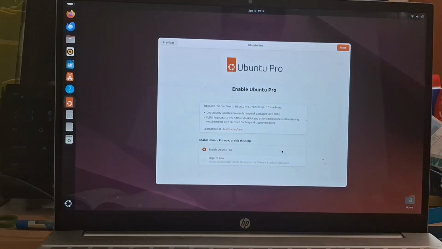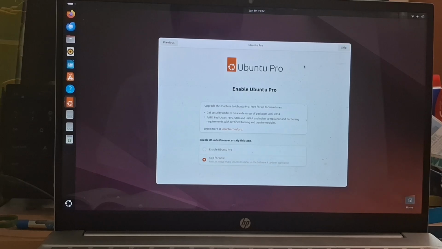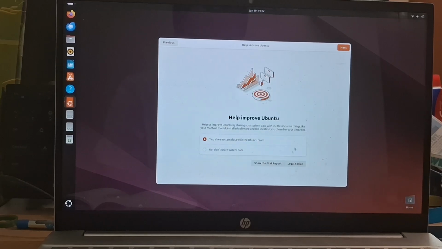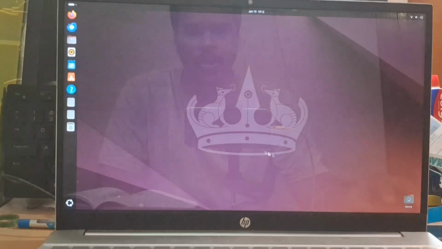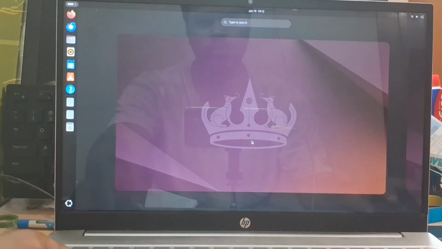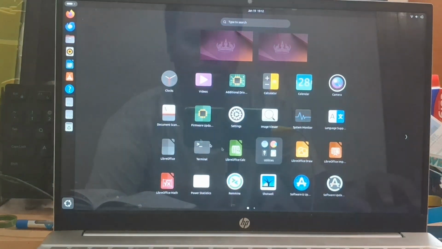If you want, we can also install Ubuntu Pro. It's free for up to 5 systems, or we can do it later also. Click on don't share data. Next. Finish. Now we have successfully installed Ubuntu in our system. Then use all the applications.